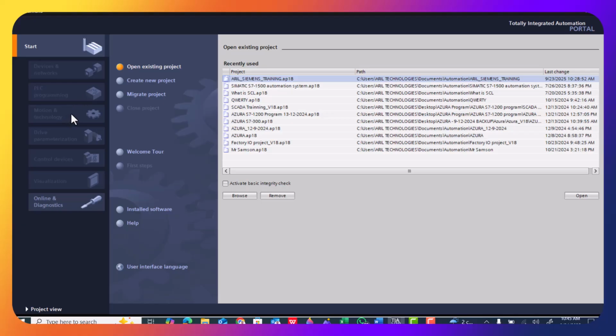For your motion and technology, things like your stepper motor and/or your servo motor, you can configure it using the TIA. And then you have the drive parameterization, the VFD, like the S120, the G120 VFD and the likes; you can configure them with your TIA Portal. And then any other control devices that you can think of from Siemens, you can do that. For visualization, that is for your HMI design and all, you can use the TIA Portal. And for your troubleshooting, online and diagnostics, you can make use of the TIA Portal.